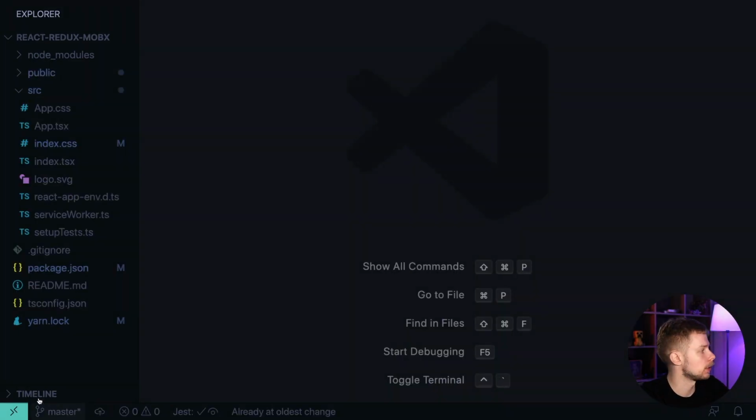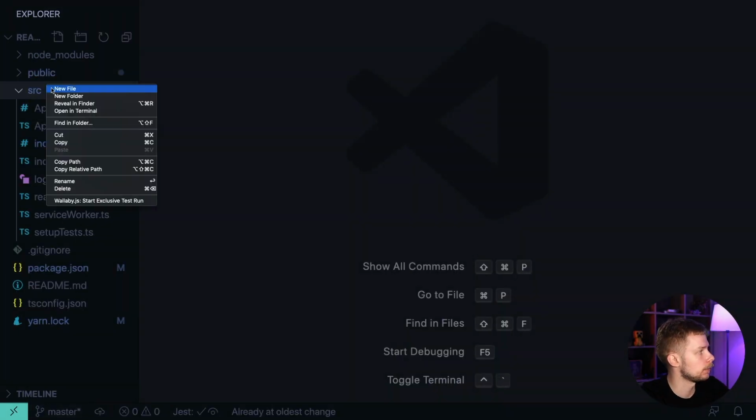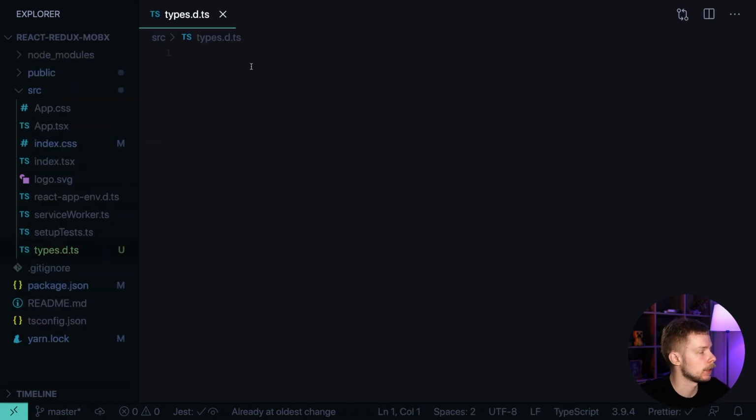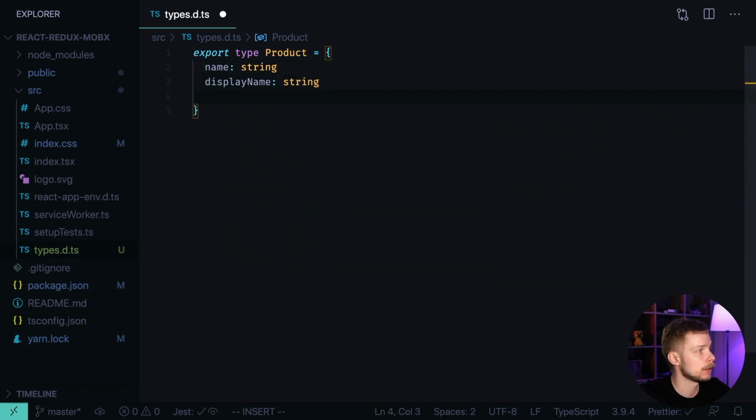And first, let's define the types for our application. Create a new file, src/types.d.ts. We'll need only one type, export type Product. It will hold our product data, drink or burger. It will need to have a field name, string, displayName, string, and price, number.